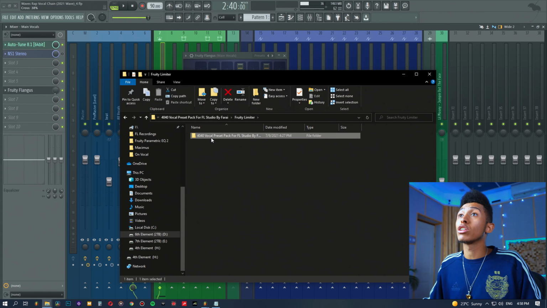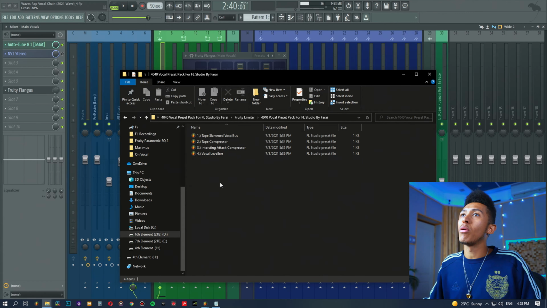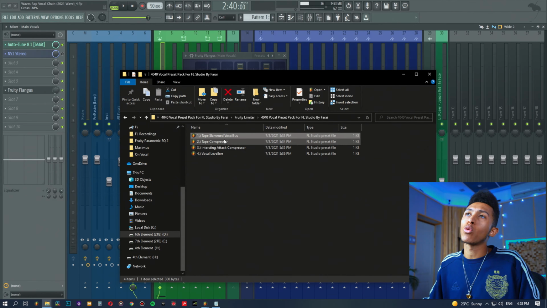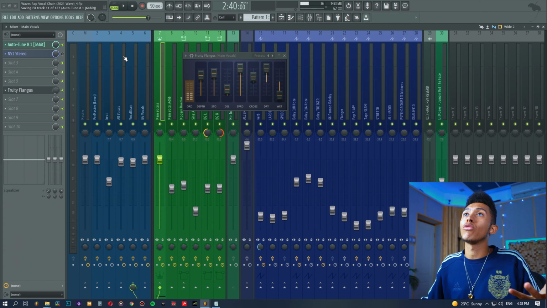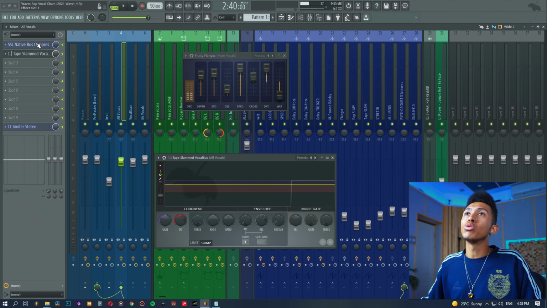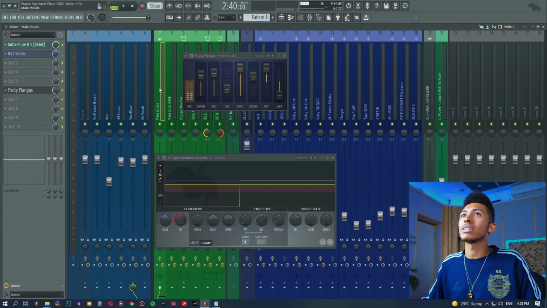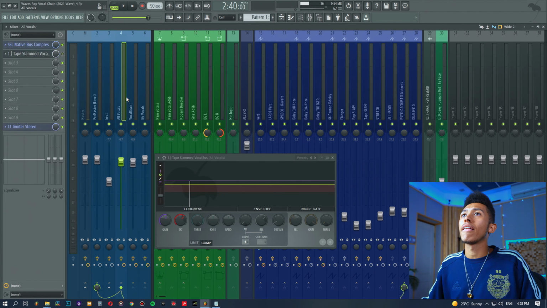Fruity limiter, again, these are going to be more intricate or more technical compression sounds. So you can add tape slam. Vocal bus is just something you can add to your vocal bus to get a little bit more juice. Let's throw that onto our vocal bus real quick. I do generally use a compressor, so it's emulating something similar to that. Just turn that off.